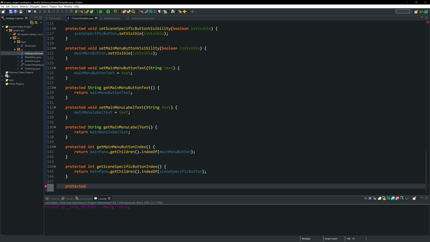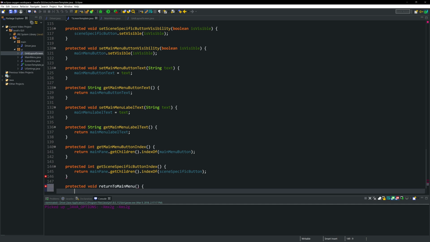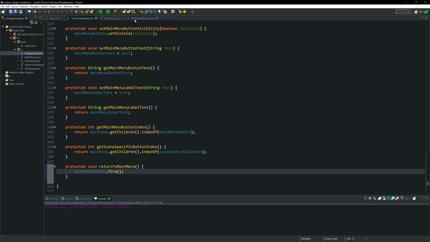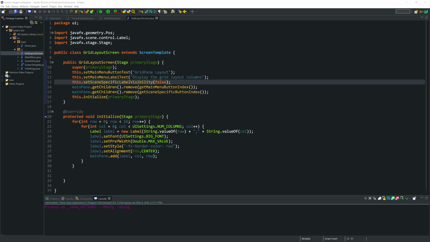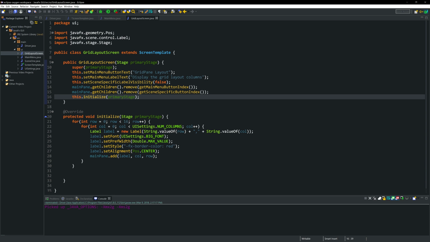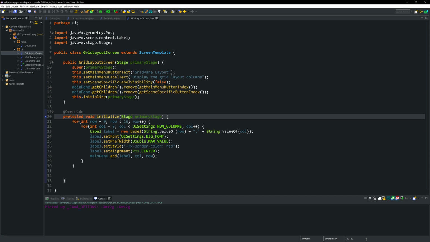Don't return anything. And all we're going to do is fire the main menu button. Even though we removed it from the pane, the button still exists on the template. So that will allow us to go back to here, and on the grid layout, I'm going to add a key press event, basically, so we can just hit escape. So I'll do it under the initialize.